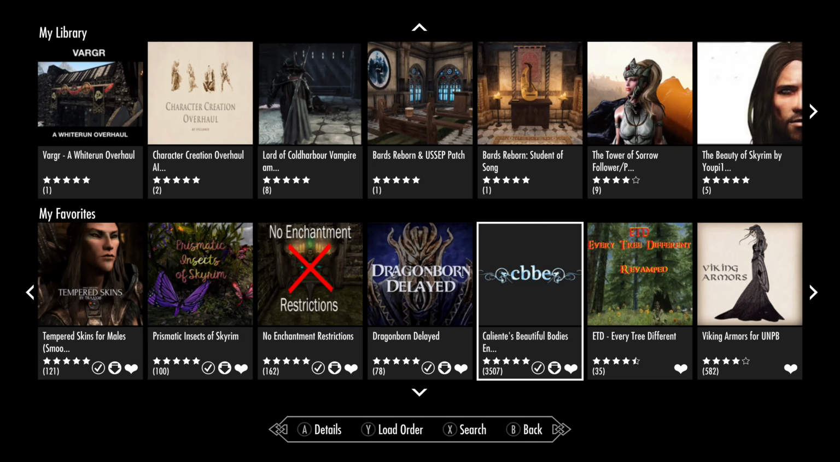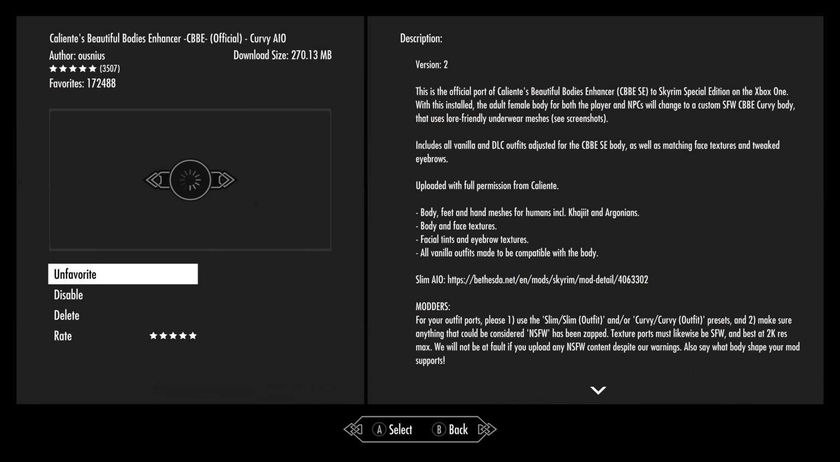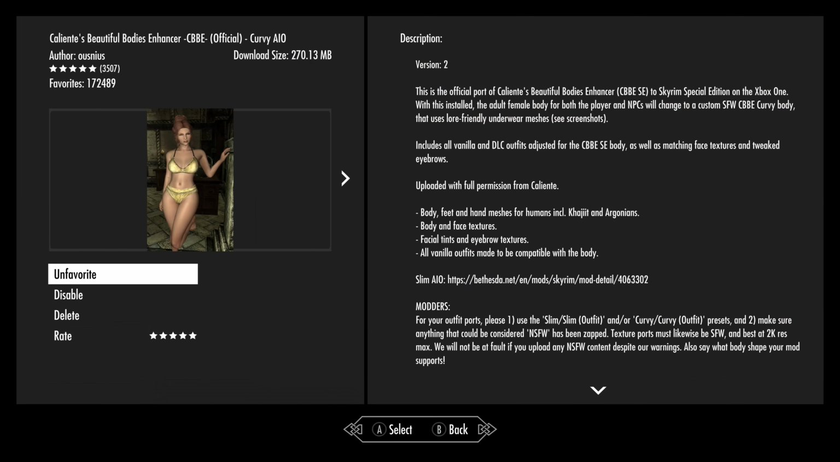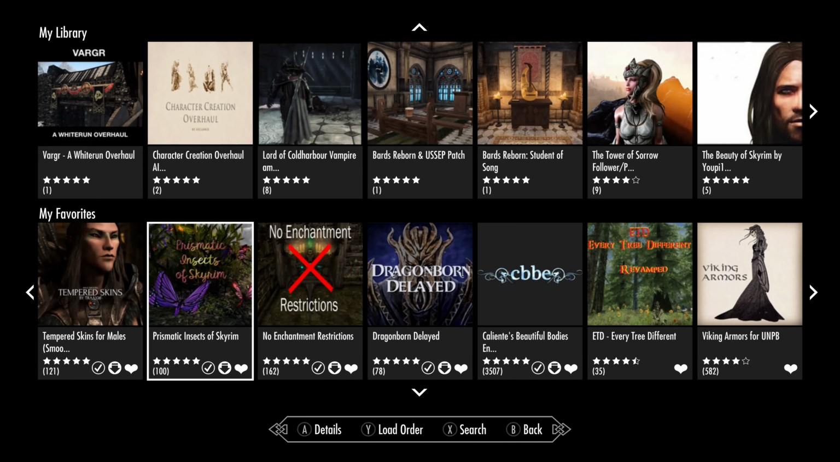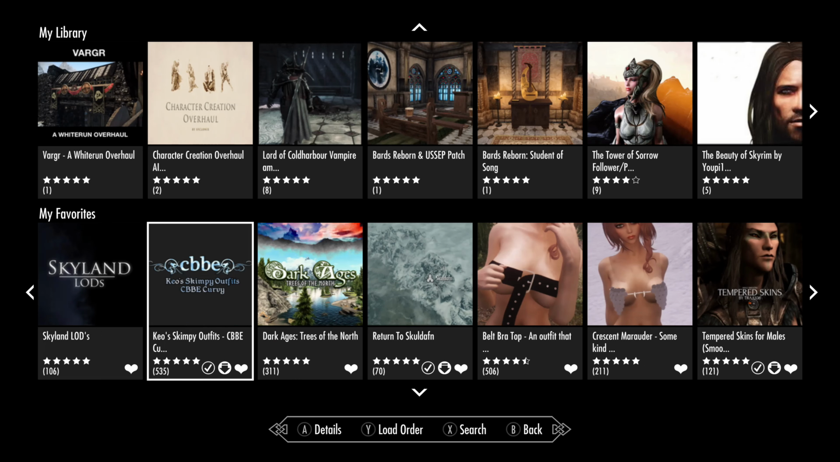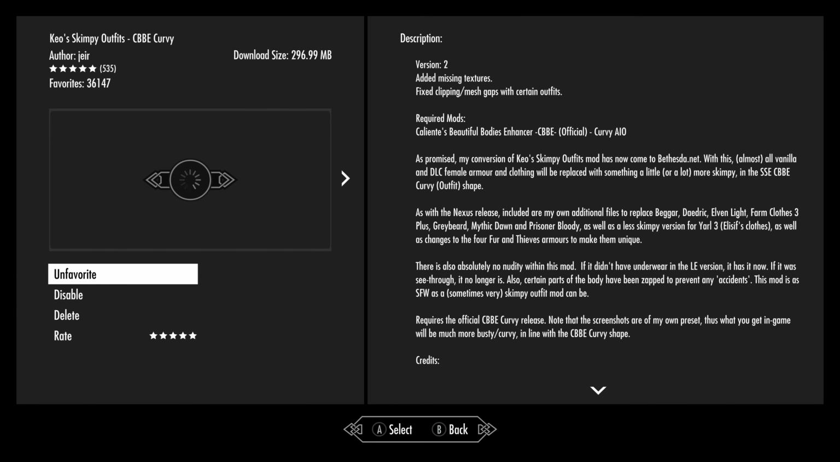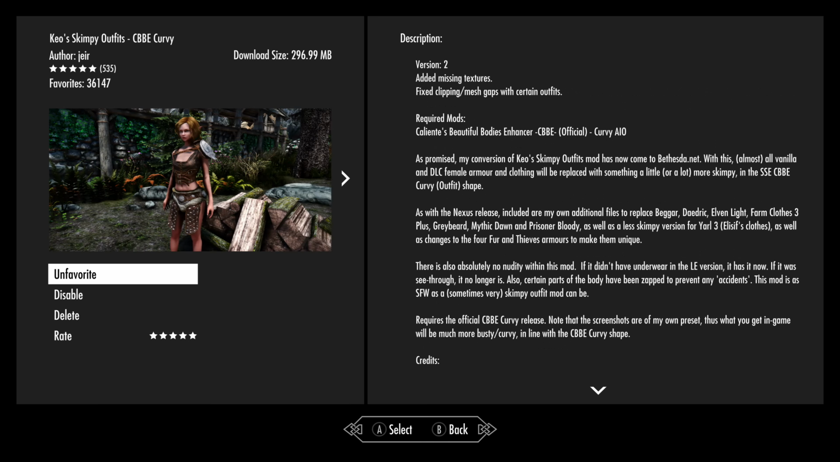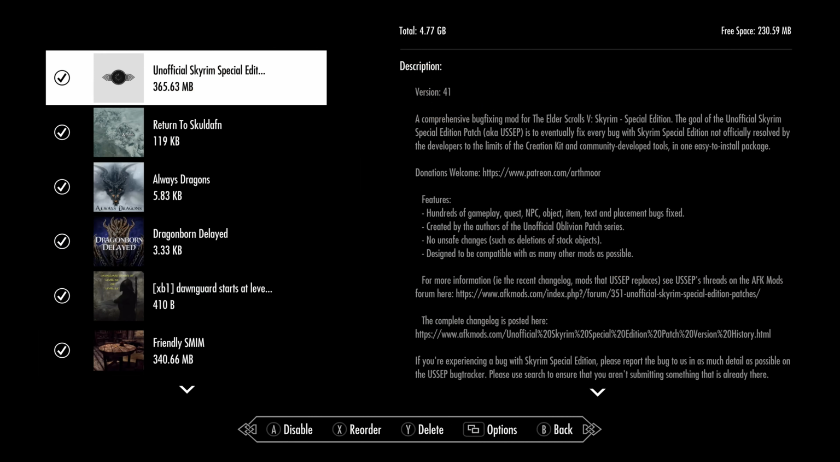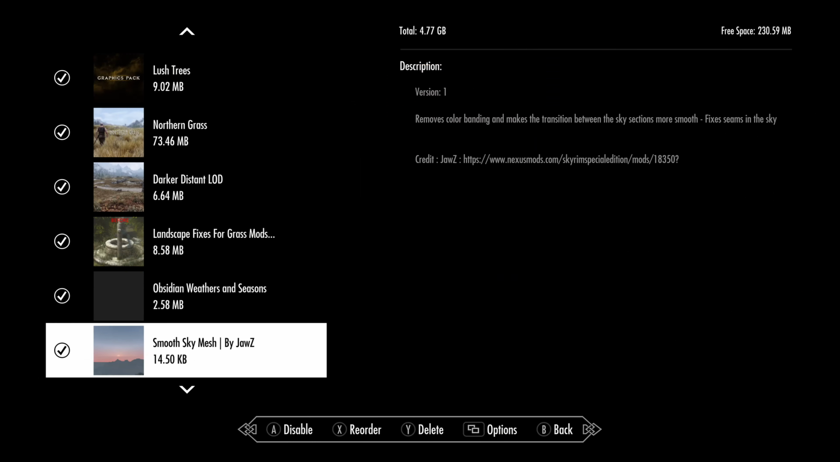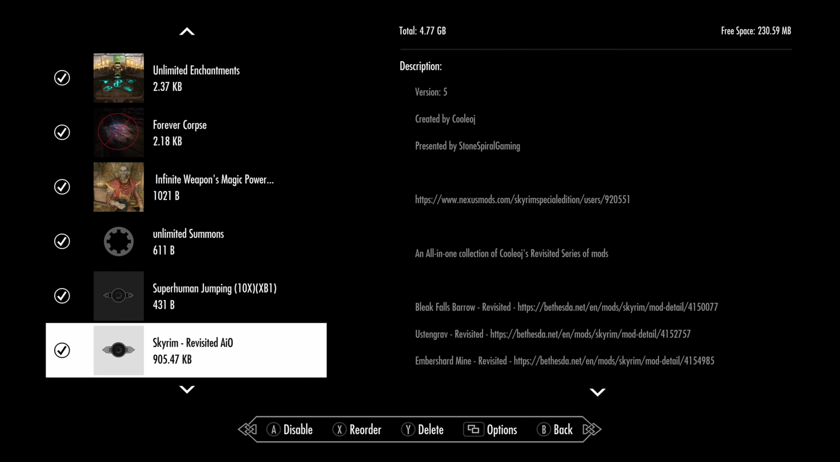All right, so I just want to show you the mods we've used and maybe show you where they are in the load order, but I want to come back to this and make sure that you understand what we've been looking at. We've been looking at the CBBE body. Whether you use curvy or slim is up to you, doesn't matter. And we did use the Keo's skimpy outfits. I'll try to remember to put a link to all these below. And we did also use the Linkle outfit. But we're going to show you those as we come down in the load order.